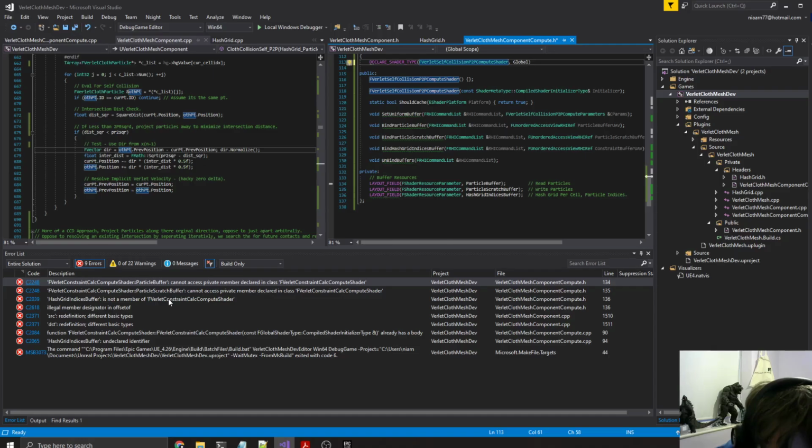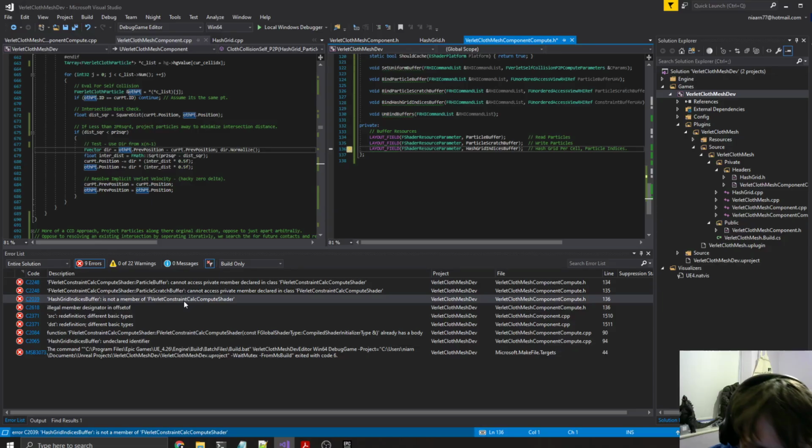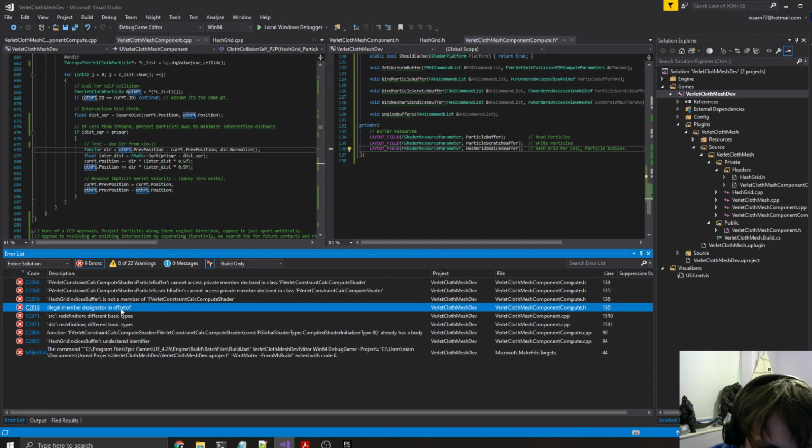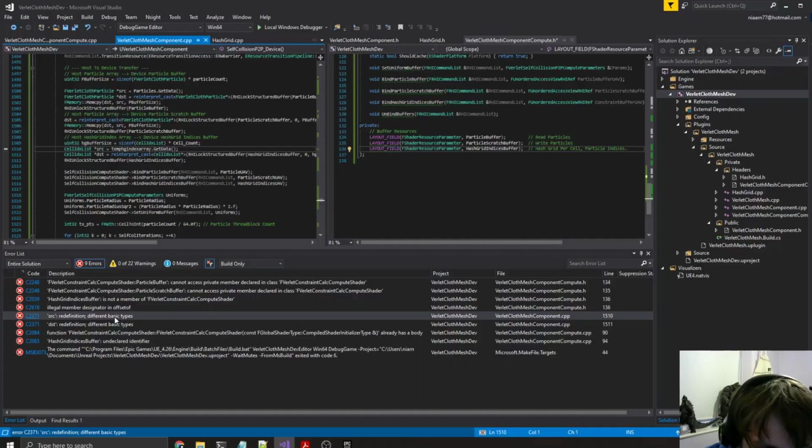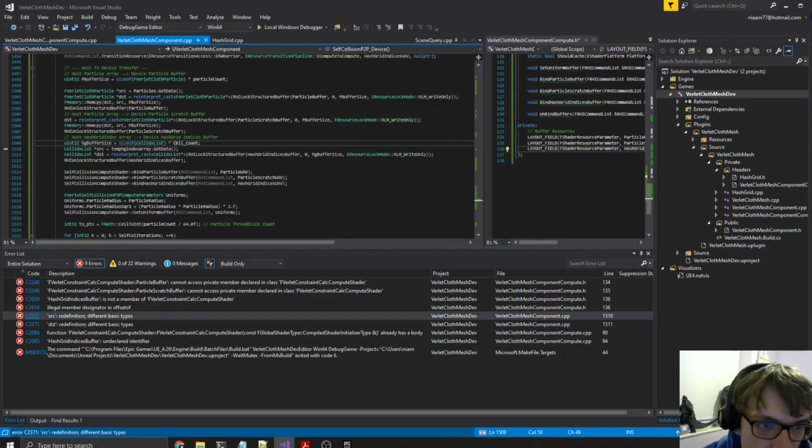Hash grid indices buffer is not a member of FLAConstraintCalcShader. Wait, where's that? Okay, that should fix that. A legal member designator and offset of. Where's this? I don't know if that might fix that. Okay, source redefinition. Yeah, okay. Because I use the source pointer here for the particle, I can't redefine it as a different type, so we'll call this source C dash C, and then in the mem copy.